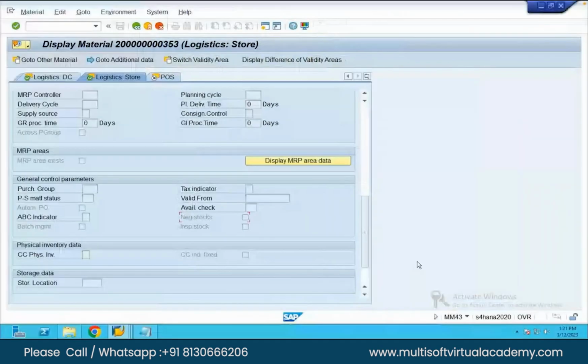So the 251 movement is done. But when the system tries to do the 251 movement, it will create a negative stock, since the stock is not in the system, though physically it was there. That's why the customer was able to pick it and do the billing also. Exactly. And when we do the GRN, the negative figure will go up.